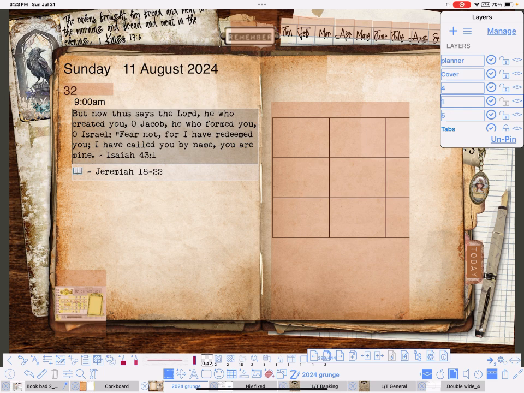Y'all, when I got my new iPad, all my fonts disappeared. So I'm having to go back and add new fonts as I go. And so I'm not loving some of these fonts.